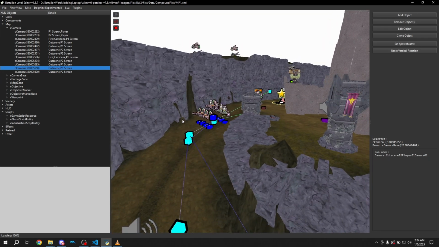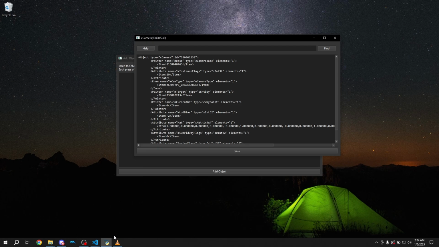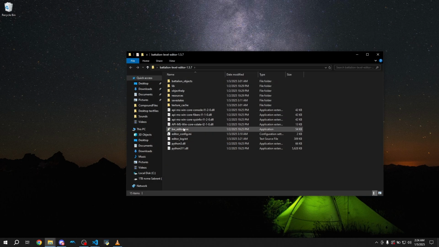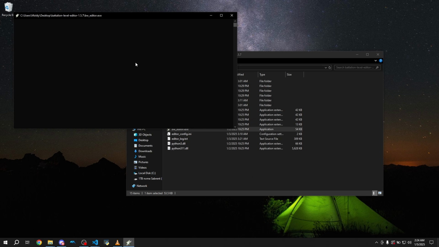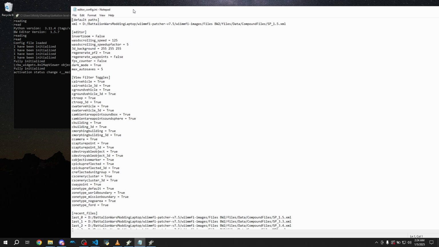Let's see here. Next up, we also have, yes, the config file. So if I go to my editor, say I just have the regular old editor here. So this is the current release version, and I go here. We have this editor config. So in here, you can change a whole bunch of settings. And recently we added dark mode, so you can set this to false if you want, and you can enable this FPS counter if you want.